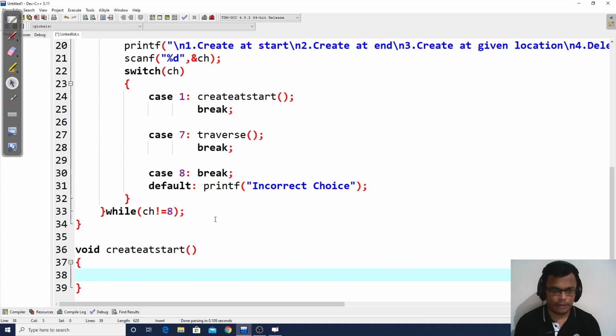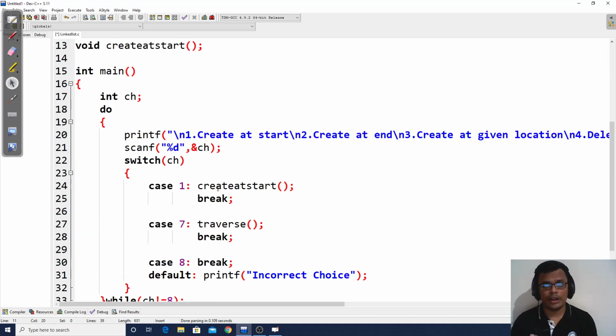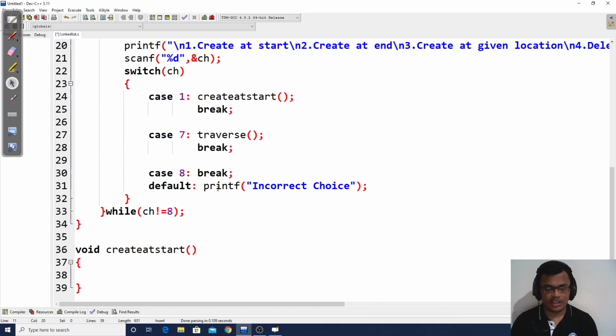So what is create at start? First we need to allocate memory. For allocating memory, I told you that we are going to use one external reference pointer called P. So this is how I declare that external reference pointer P. P is the node which I am currently trying to create. P is not a permanent name given to that node. It is just a reference pointer. It is not a full-time name given to any node.